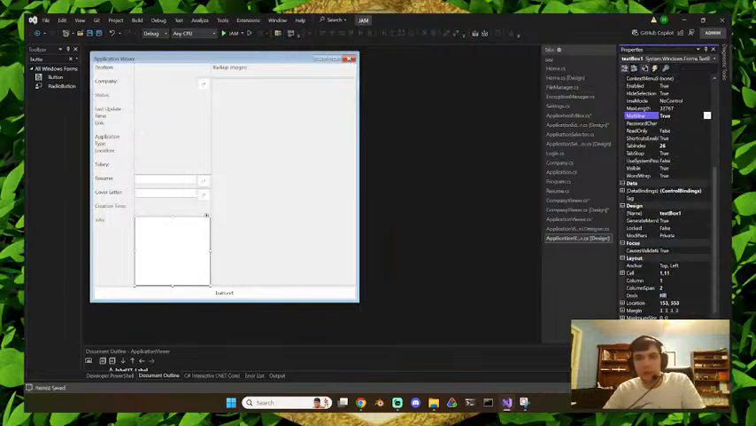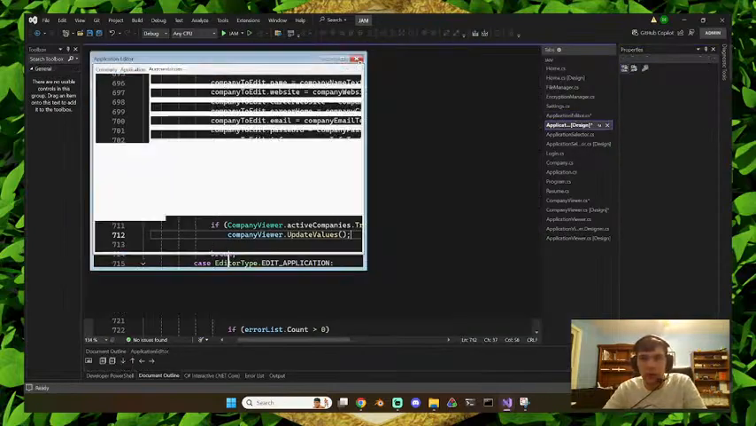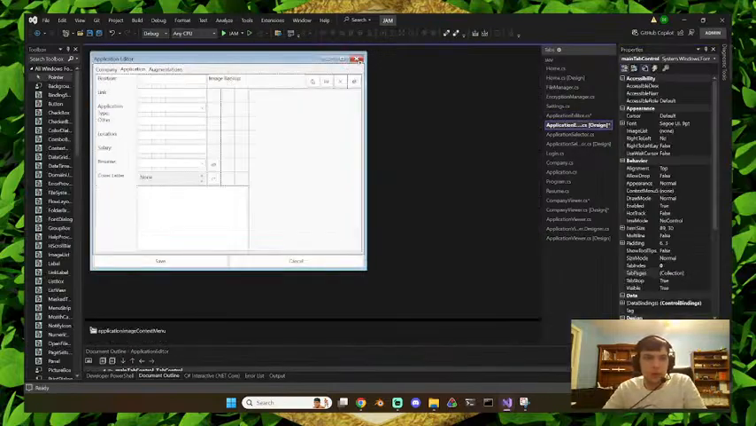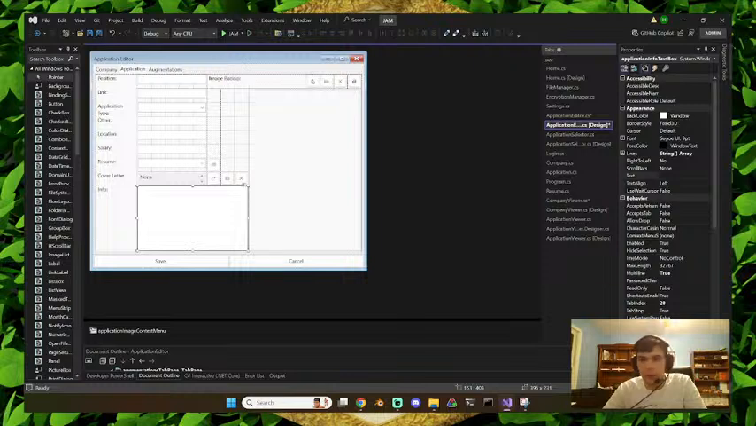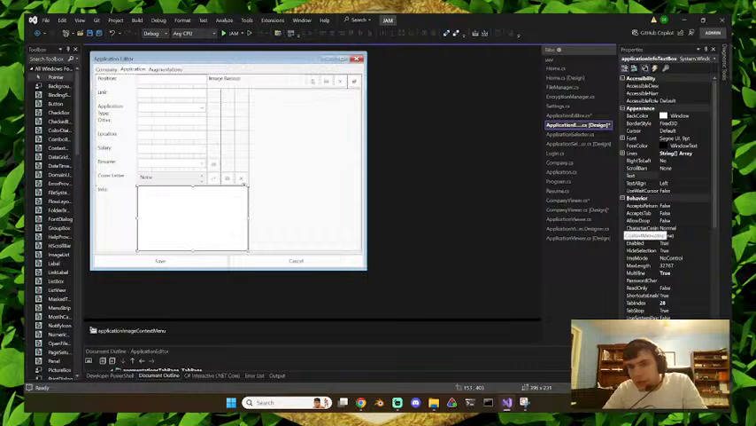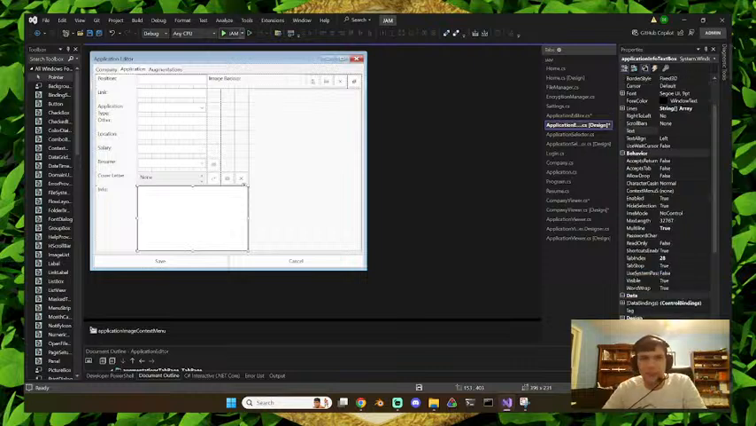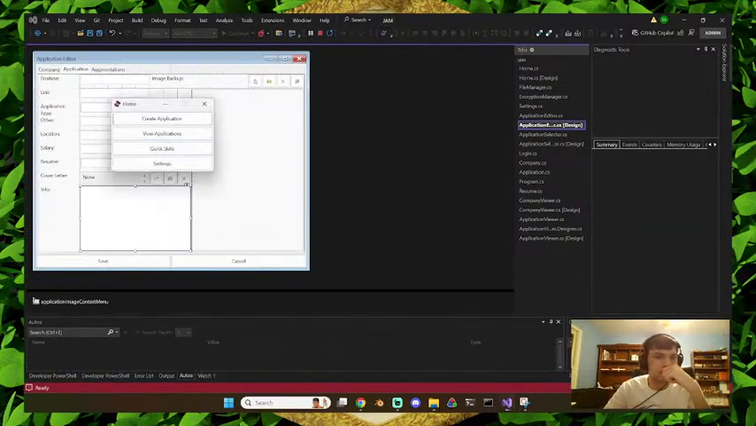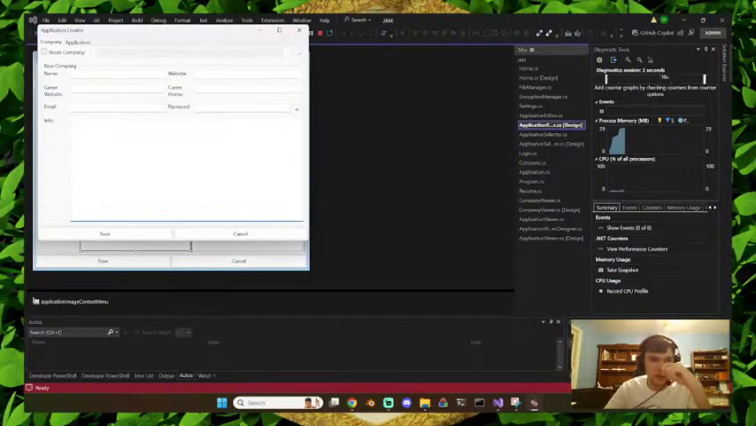Also, I forgot about this. In the editor, for this box and for the company box, I need to have scroll bars enabled, I think. Does it automatically make scroll bars? I don't think it does. I don't believe it automatically makes scroll bars. Nope, it does not.